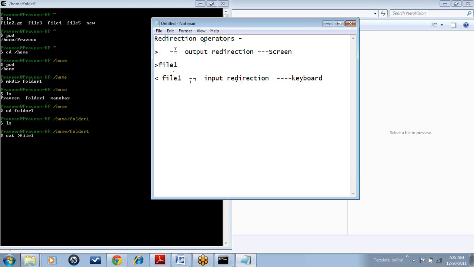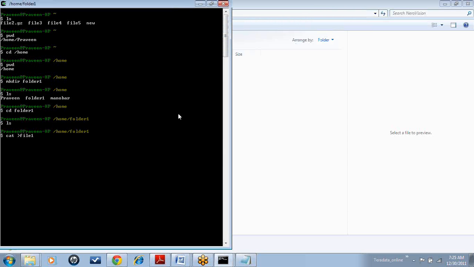For now it is okay to learn about redirection operators. We will have one more session when we start executing our utilities in Teradata, where I will tell you more in detail about the number of operators, the numerical representation of operators, append, and the error operators. For now it is enough to know we have the output redirection operator and the input redirection operator. The default devices are screen and keyboard, and we can override them by giving a file name.